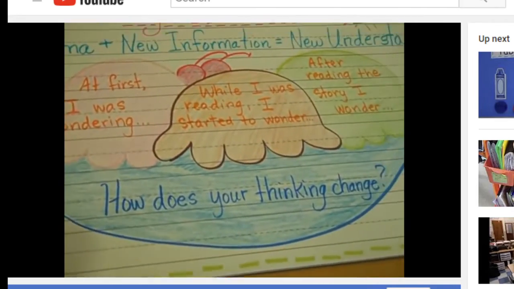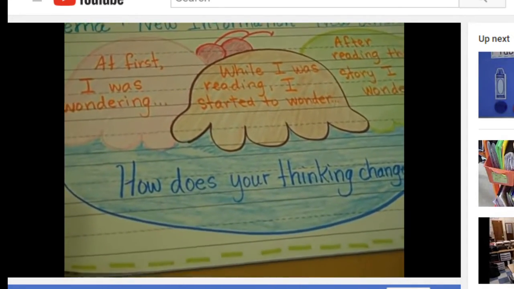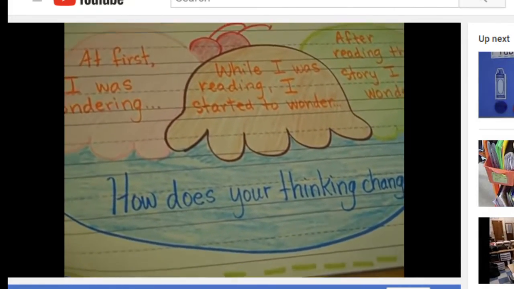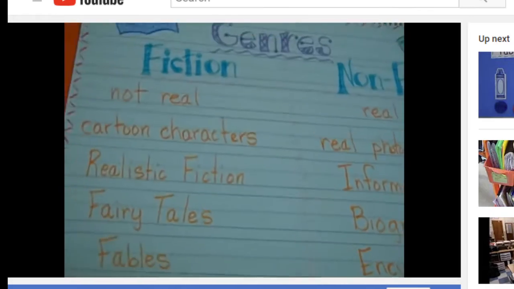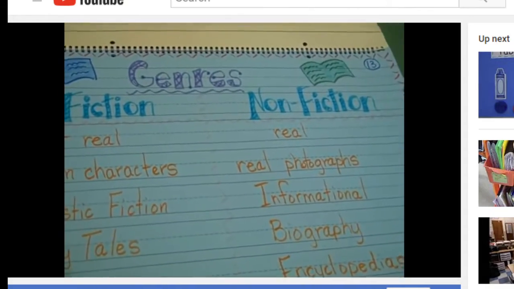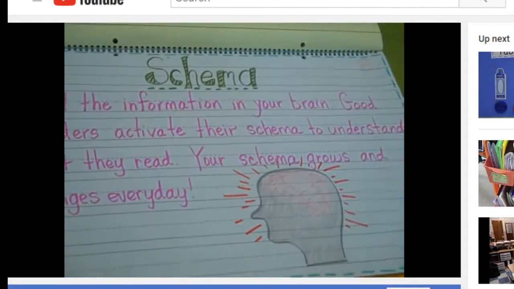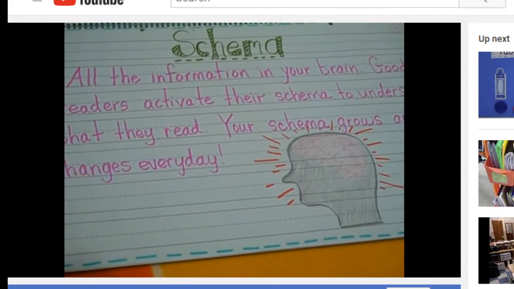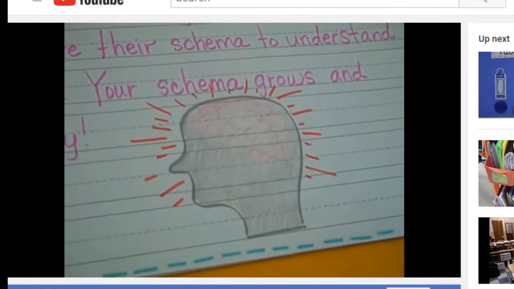Synthesis. So synthesis is learning new information from your schema and makes new understanding. And so how does your thinking change? Using an Ice Cream Sundae. Different genres, nonfiction and fiction. What is your schema? I use this at the beginning of the year. All information in your brain. Good readers activate their schema to understand what they read. Your schema grows and changes every single day.